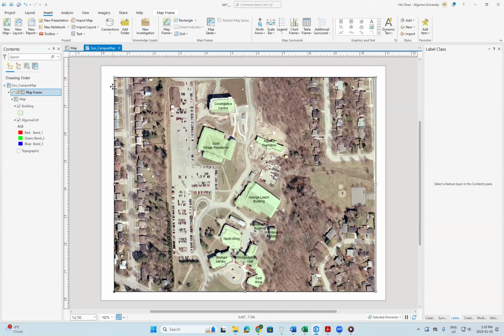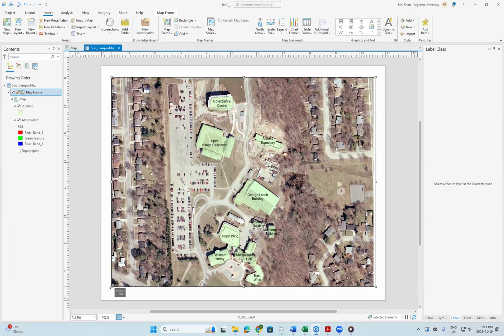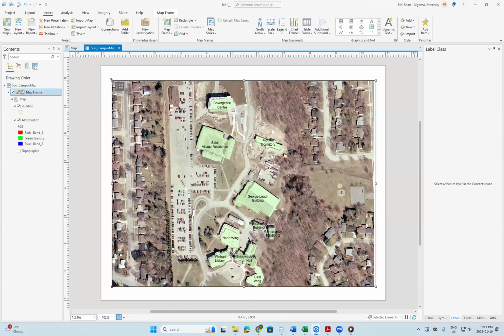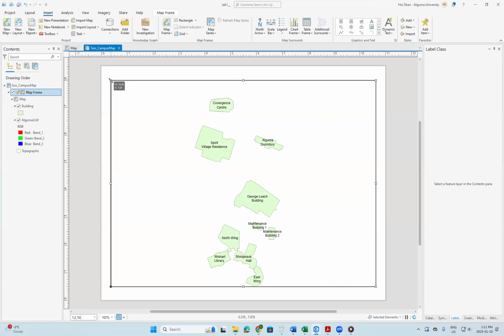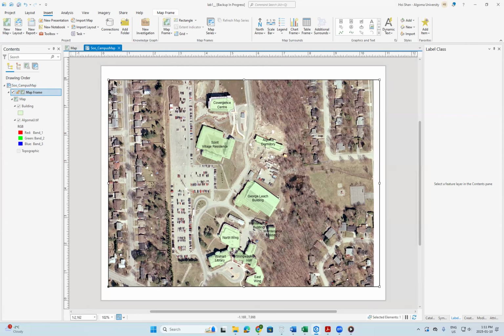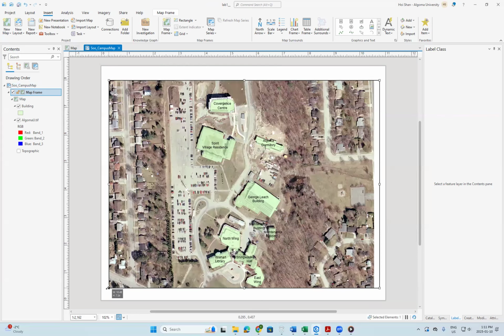Okay, make sure the frame size, like from here, vertically from 0.5 inch to 8 inch, and horizontally 0.25 inch to 10.75 inch, like this. You can see it here. Okay.